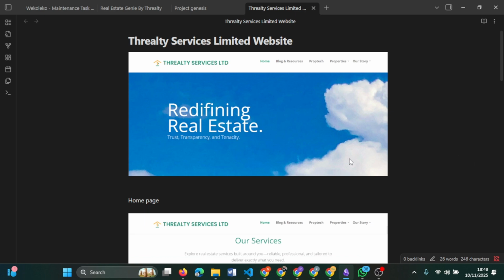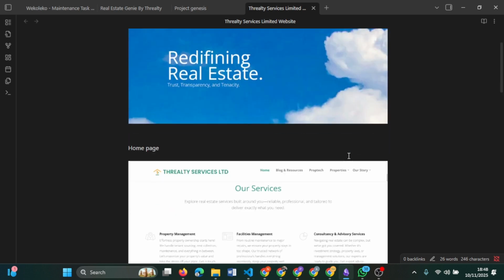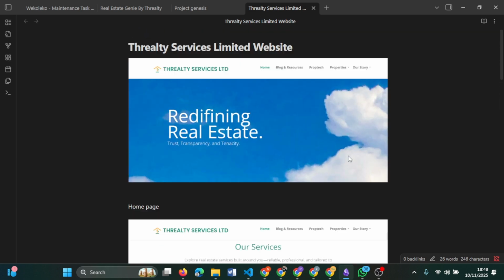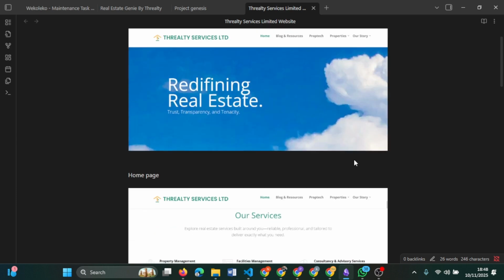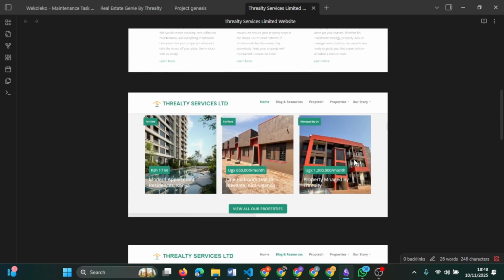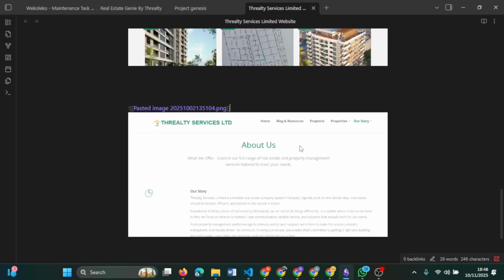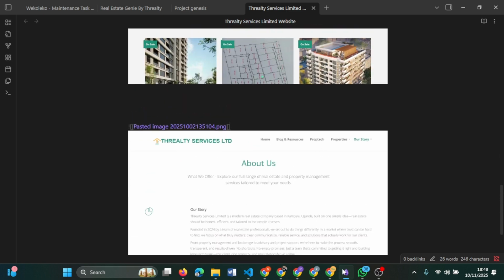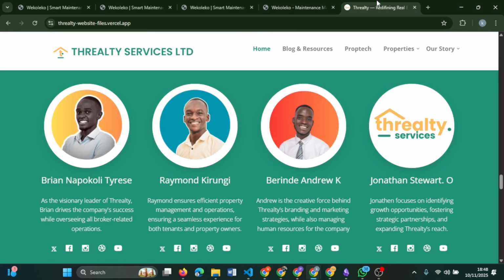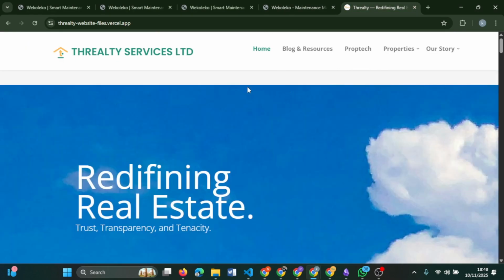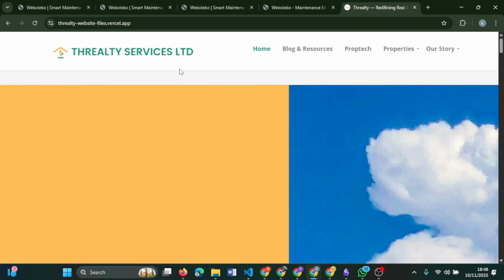So generally, this is the landing page. We are going to see the live demo, but it consists of a home page, a blog page, a PropTech page, properties, and then a story page. Those are the things you're going to see. Without further ado, let's get onto the live demo so that we can enjoy the real thing. So this is the actual website. I'm just going to refresh it.